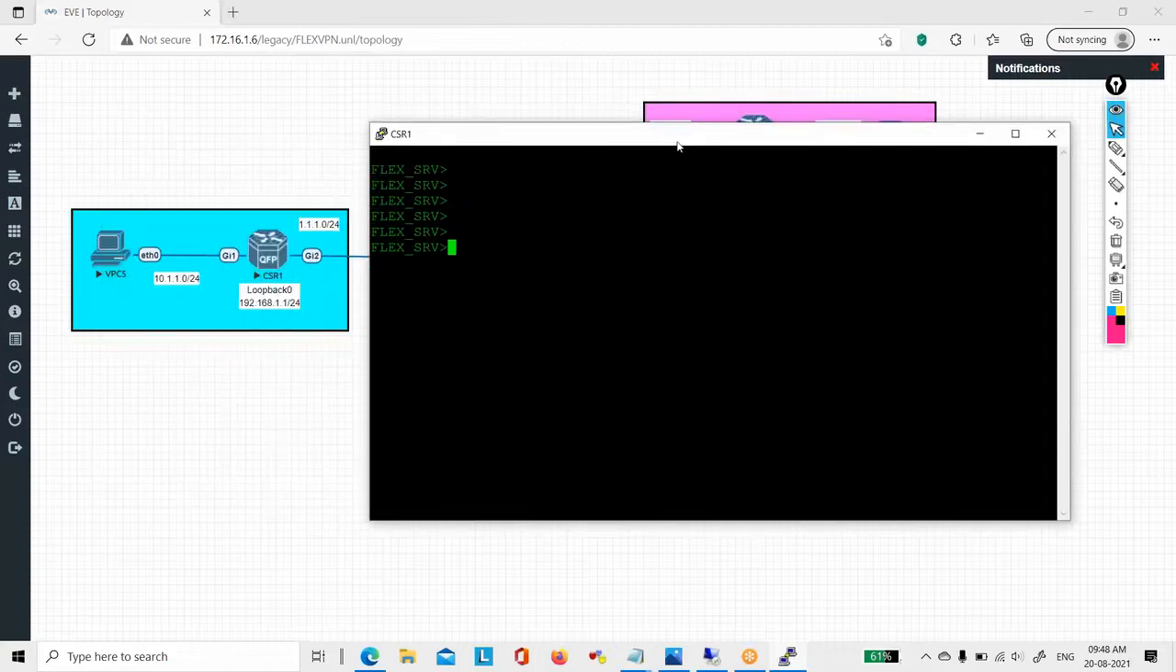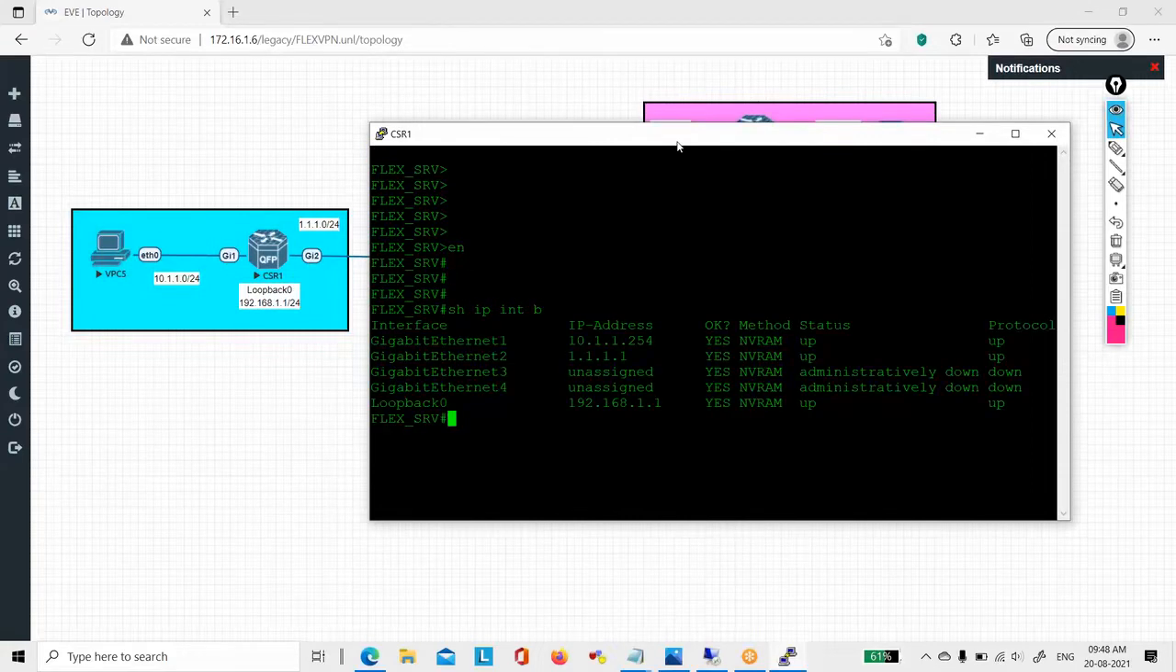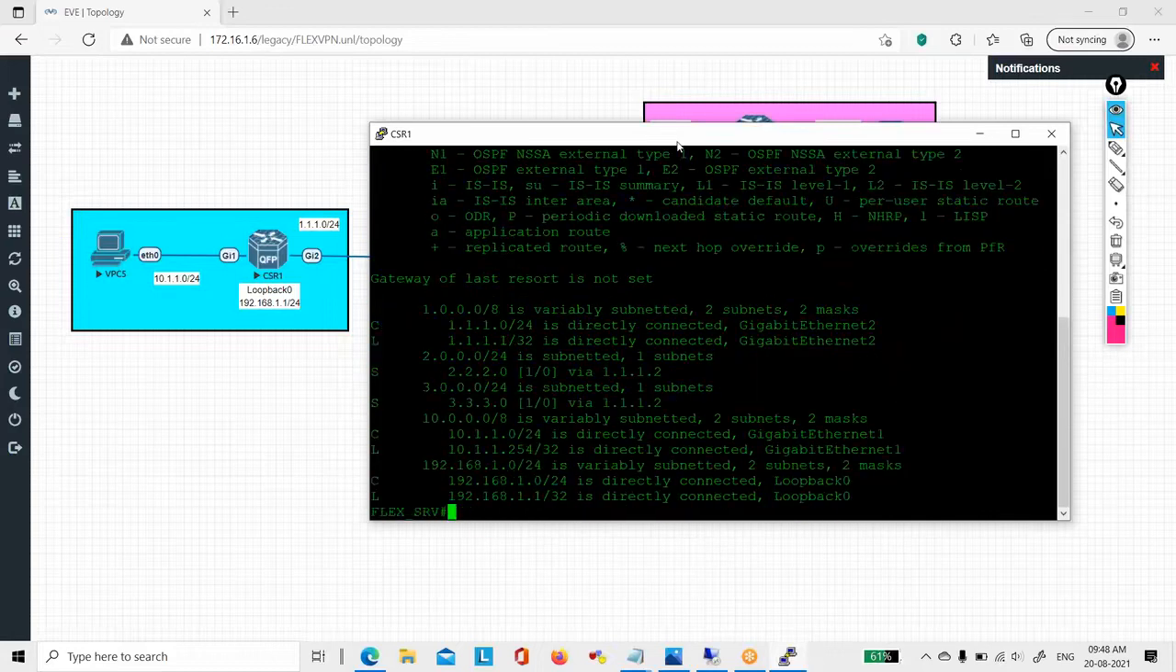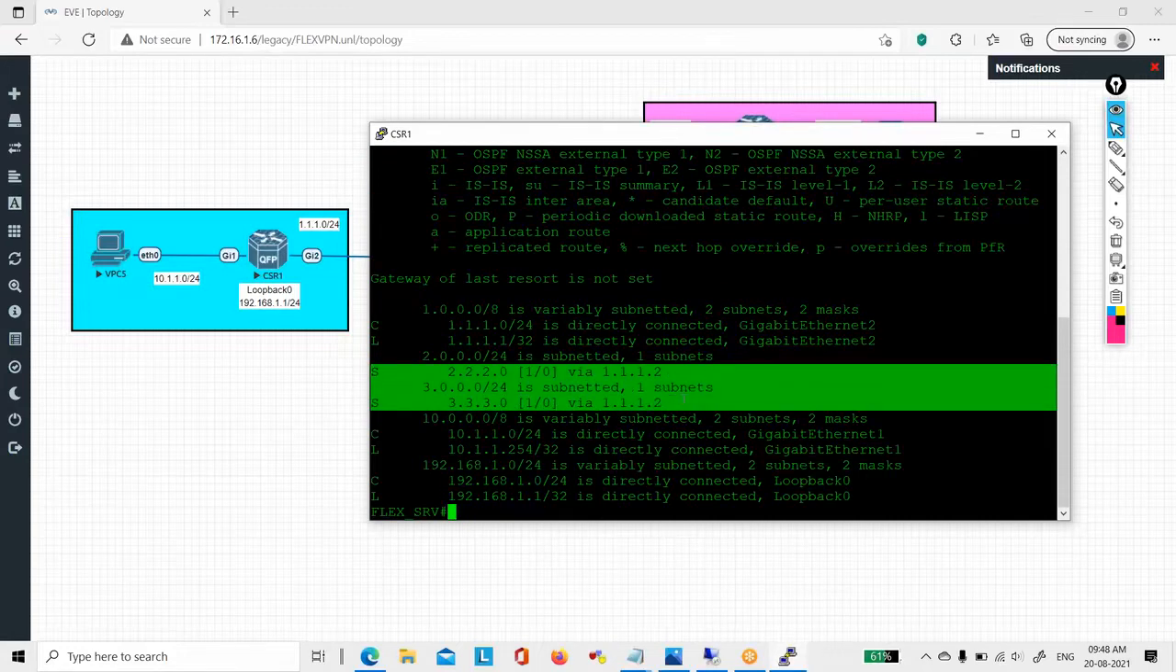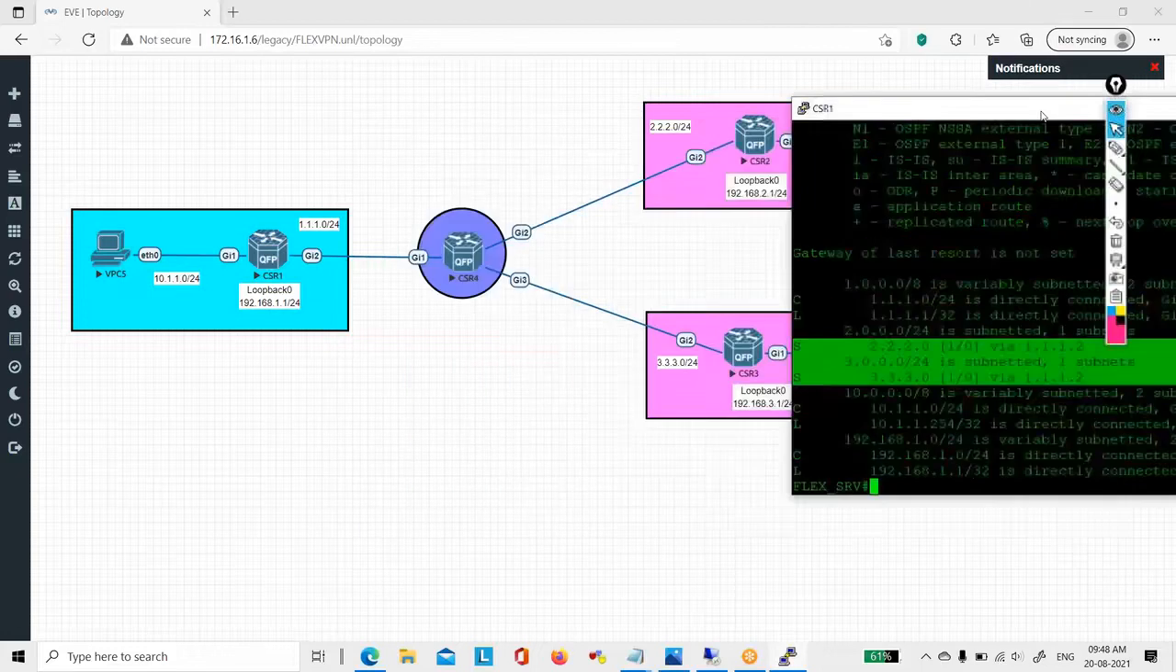So here I have Flex server. Show IP interface brief. IPs are configured, loopback is there. Show IP route, underlay routing should be there. I have used static routes to get the reachability to 222 here and to get reachability to 333.